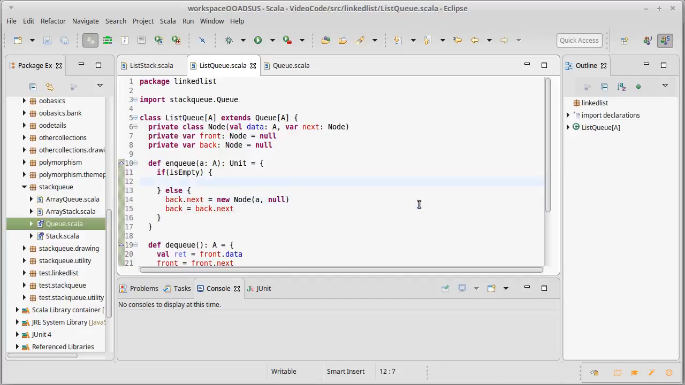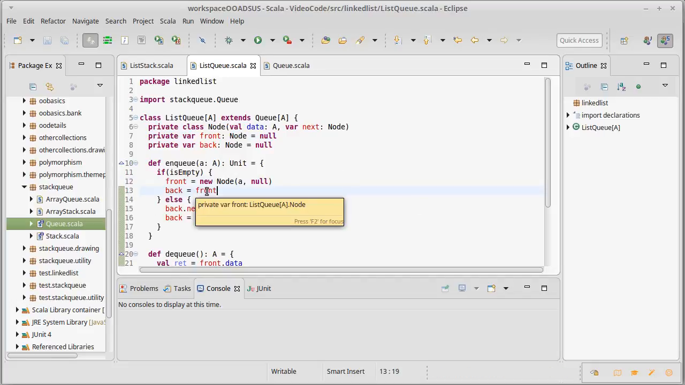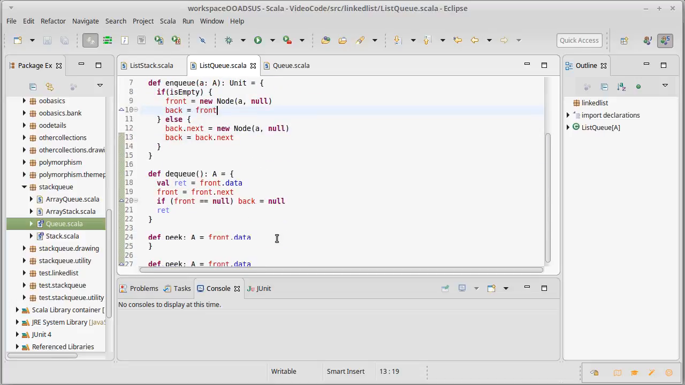What do I need to do if it's empty? Well, if it's empty, I'm still making one new node. That new node is going to be both the front and the back. So I'm going to set the front equal to my new node that stores A and null. And then I'll just set back equal to front. That way both of my references will point to the same node that I've just created. As long as it's not empty, I can do this procedure here.